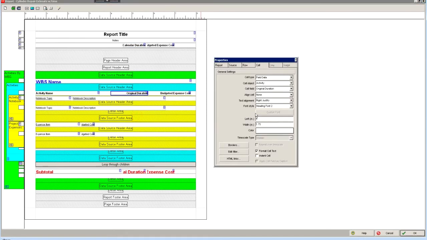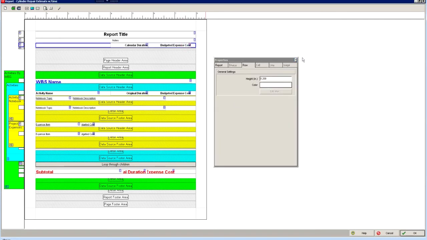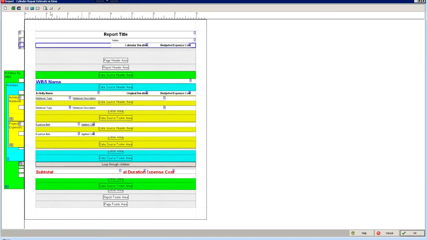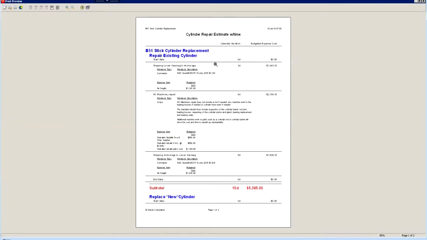Right-click in Properties. 4 and 1.75. Change this to 4 and this to 1.75. Come and look at this one. 5.75 and 2. Come here. 5.75 and a width of 2. When I preview my report now, you're going to see that they line up.